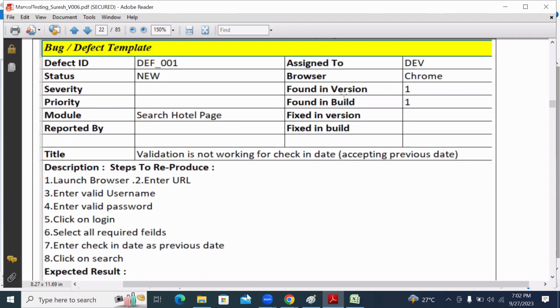Found in version of the particular bill. Then you will be taking found in bill. Found in bill is the number of the bill. Then you will go with fixed in version, fixed in bill, considering that it is taken care of by the developer. The developer will take care of fixed in version or fixed in bill.